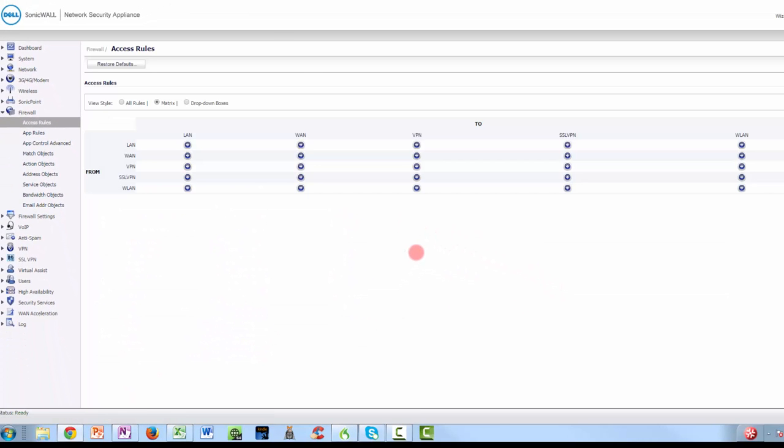Now, the thing that you want to realize is if you look up here, it says a network security appliance, which is what it is. So there is no such thing nowadays as a firewall appliance. They're almost all network security appliances, which have all the functionality of what the older concept of the firewall is, plus a whole lot more.